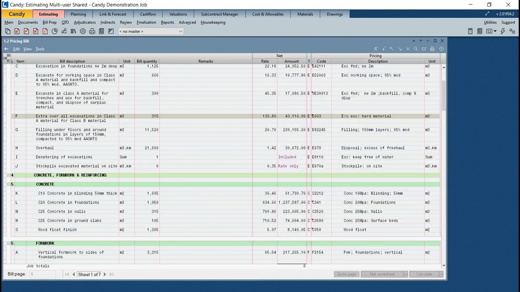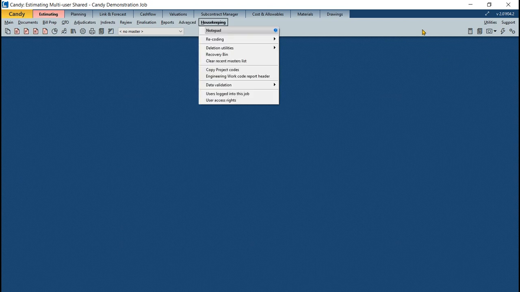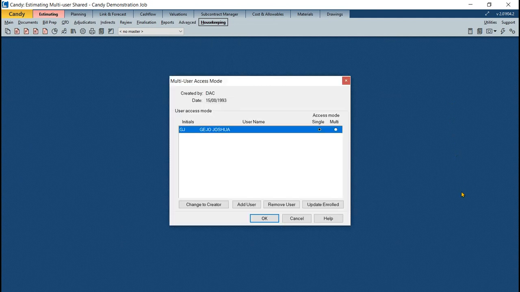Now I'd say, all right, Jijo, this is a shared job. I want more than one user to be working on this job, and I want to determine who would get access to this particular project, the Candy demonstration job. So you would go to the menu called Housekeeping. Under Housekeeping, you've got the option called User Access Rights. And it tells me, listen, Jijo, you're the only one who's got access to this job at this moment. You are the creator.